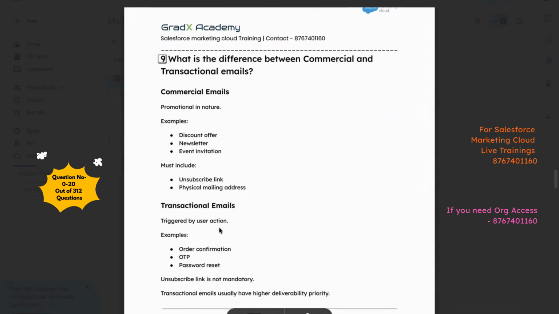Question number 9 is, what is the difference between commercial and transactional email? This question seems simple, but if compliance is critical, then we need to clearly define the difference between commercial and transactional. Okay, so commercial email is promotional. It is nothing but advertising email.